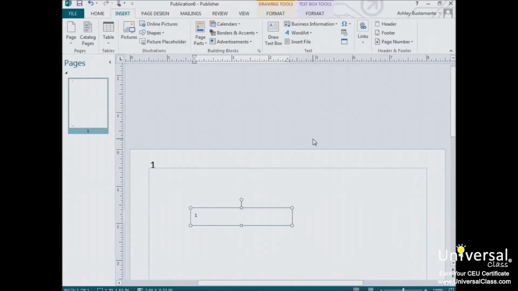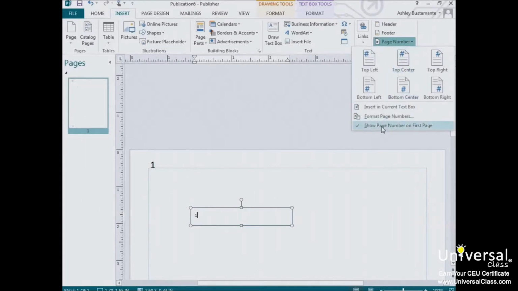Now take a look at the Show Page Number on First Page button at the bottom of the menu. This item has been selected, which is indicated by the check mark next to it. You might want to uncheck it if you have a title page you don't want a page number appearing on, but it'll be on by default.